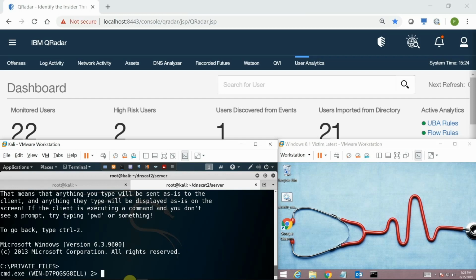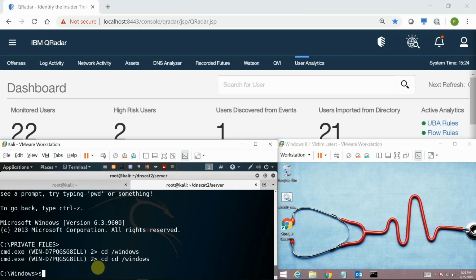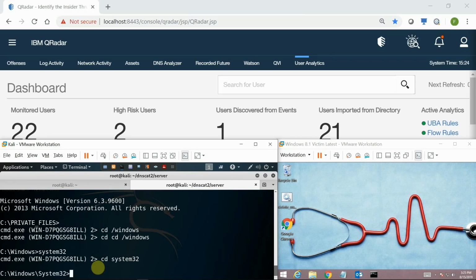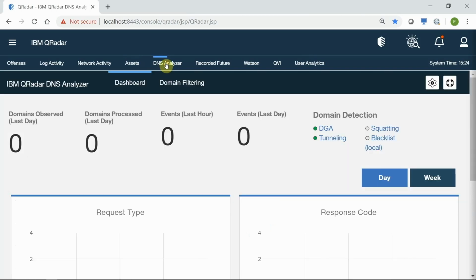So we can see here that I'm in directory private files, which is where I was from my previous Meterpreter session into this machine. I'm going to change directory into Windows to System 32, because there are a lot of files in there, and I want to do a directory listing which will cause the DNS Analyzer app to fire. So before I do anything more, let's look at DNS Analyzer.